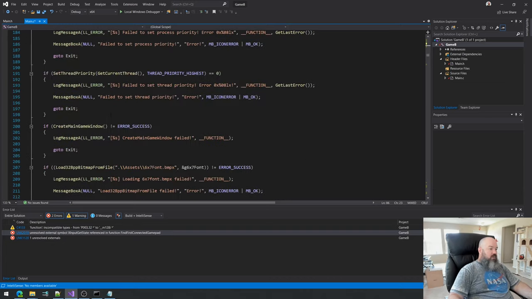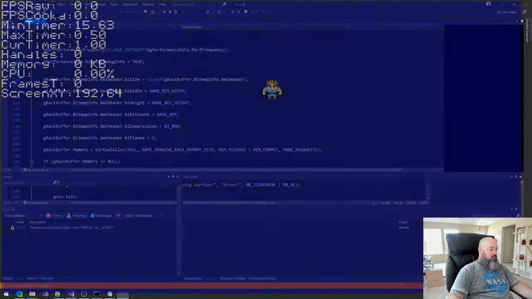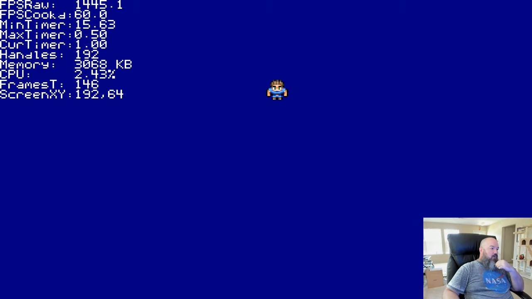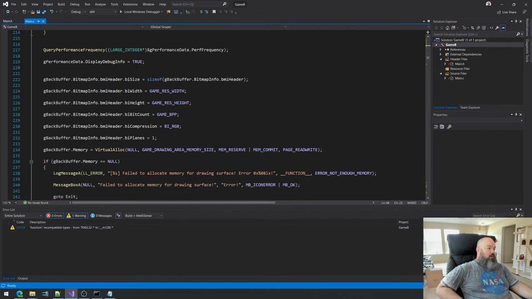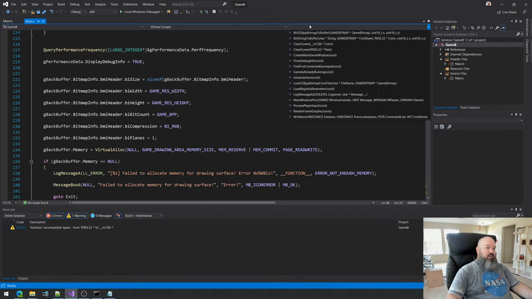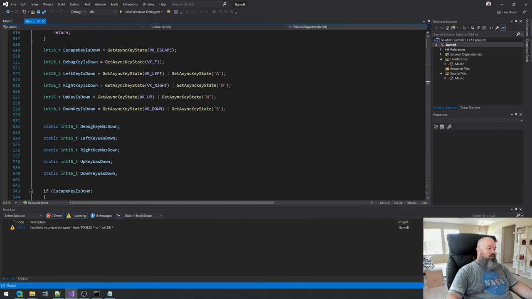All right, so now let's see if that runs. Yeah, it runs fine. Oh, the other thing I did while you weren't looking is that I cleaned up the format of this debug text over here, just so that everything is nice and aligned. Looks a little nicer now. And that's all. But yeah, that works fine. So let's go to our process player input function.